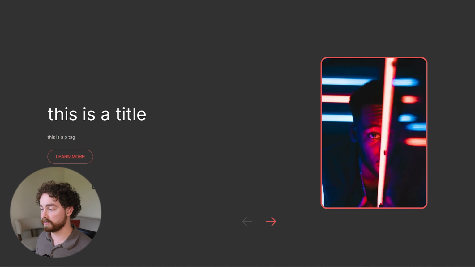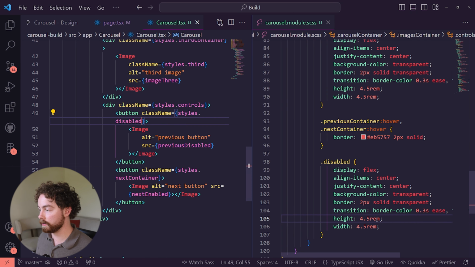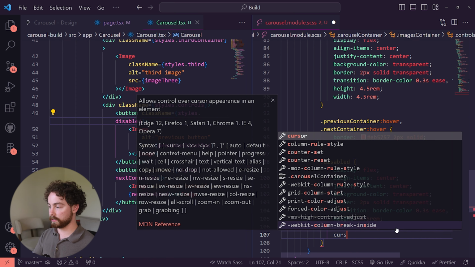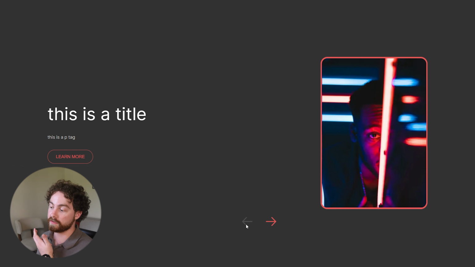However, there is a cursor pointer. So in order to fix that, I'm going to quickly open this up, change this to cursor and change it to initial. So when we hover over the disabled class name, the icon looks like this. But then when we hover over here, the cursor changes to a pointer, indicating to the user that it can actually be used and activated. So that's starting to look quite good.